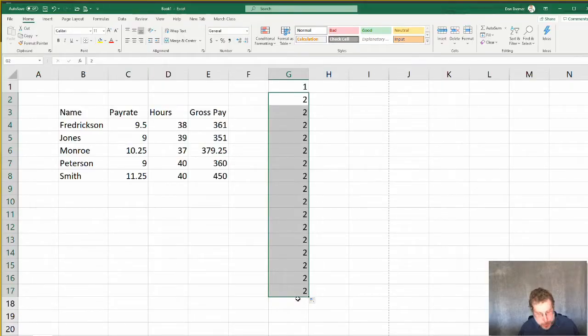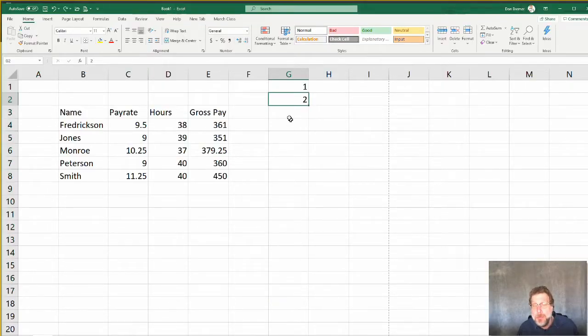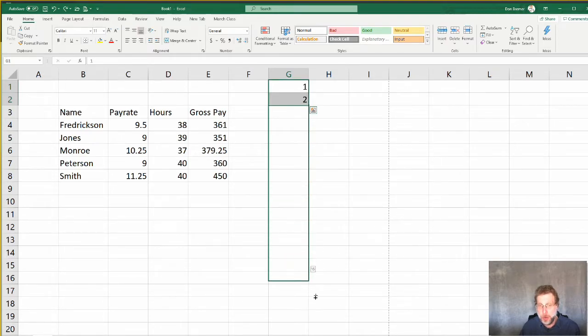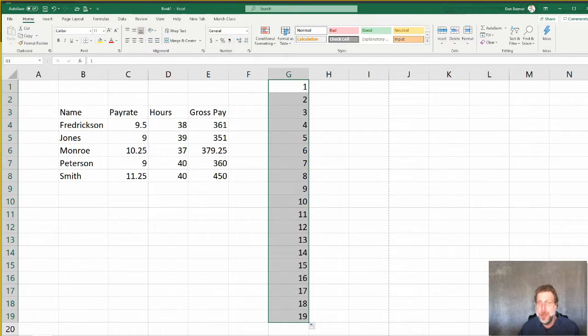Or 1, 2, 2, 2, 2, 2. What's going on? Well, what you did was you grabbed on that cell and drug it down. So as far as Excel was concerned, oh, you wanted to make a copy of that number. What you have to do is select in the middle of the first number and drag down to the second, so that when we start, we have something called the step, the difference between the first number and the second number. So then if I click, hold, and drag down, now it goes from 1 to 19.